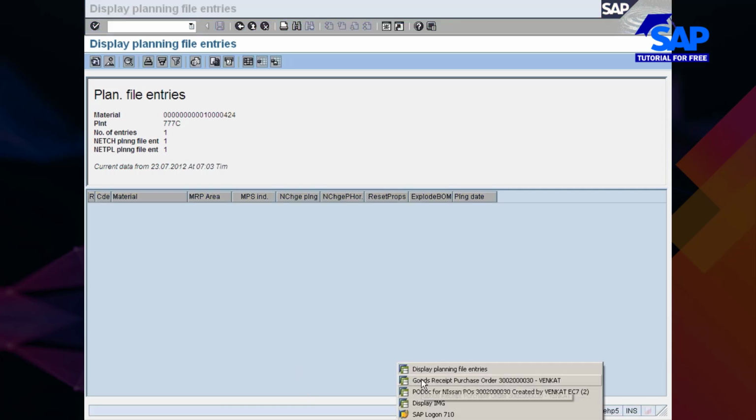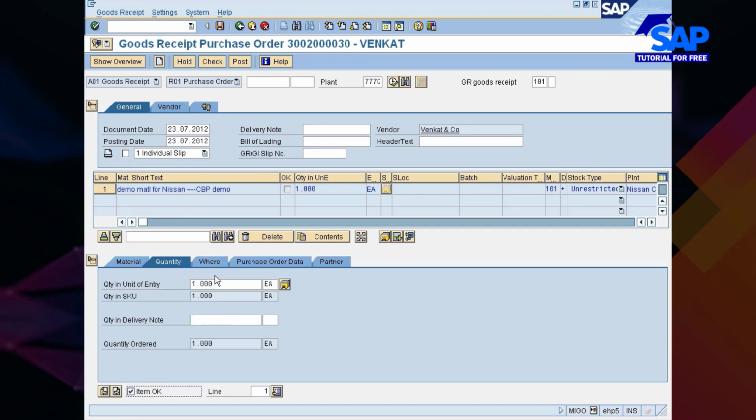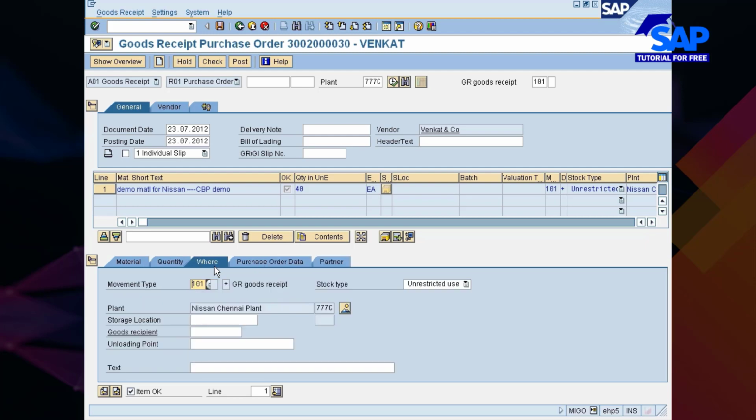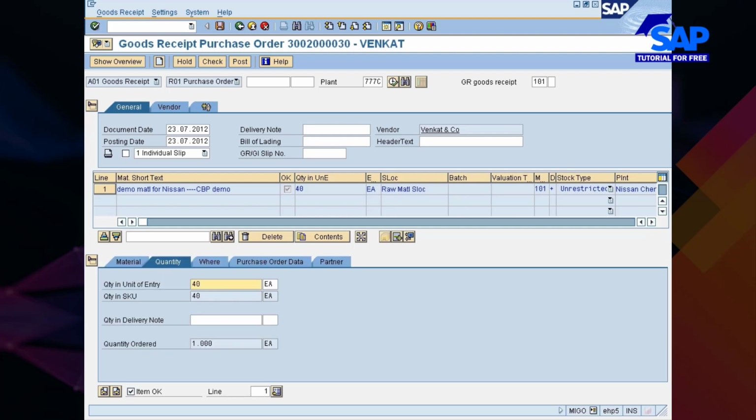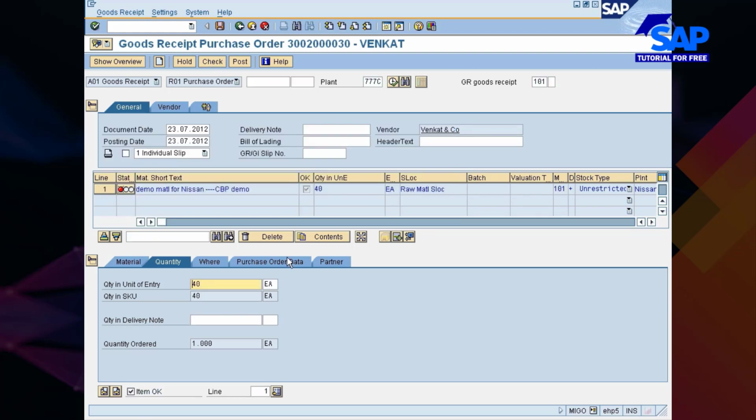Now look at here, I'm doing goods receipt for this material. How much quantity am I receiving? Assume I am receiving some quantity 40 with reference to this particular PO into 0001 storage location. Purposefully I am receiving quantity 40. The safety stock is 50, but I am receiving only 40, just to show you that a planning file entry will be created as a result of inventory transaction. That's my intention. So therefore, let's select an instance of shipping instruction. That is okay.